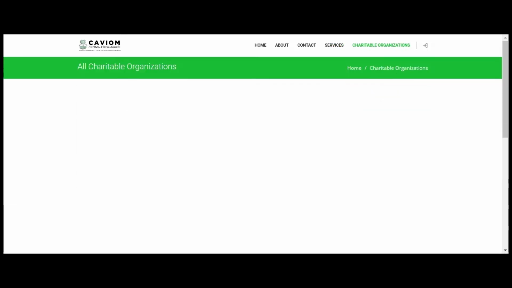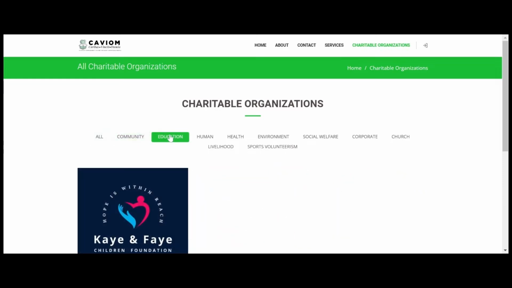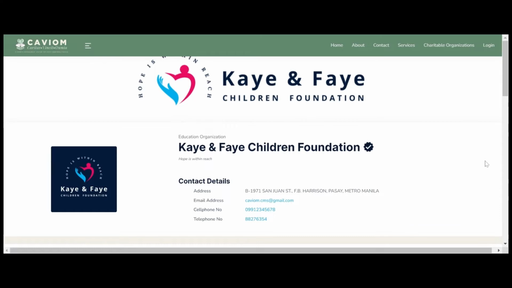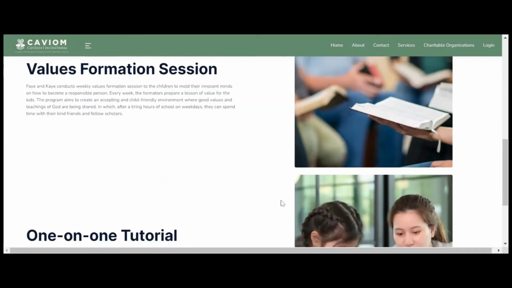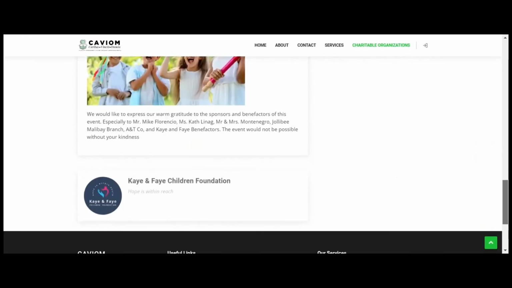To donate as a public donor, click on the Charitable Organizations tab, and click on the category you like. Click on the specific charitable organization you want to donate to. Read the information of the charitable organization and click on the Donate tab.